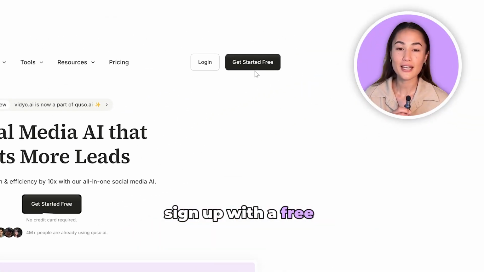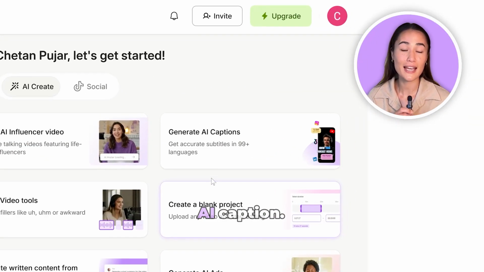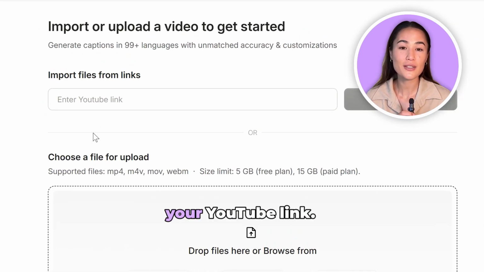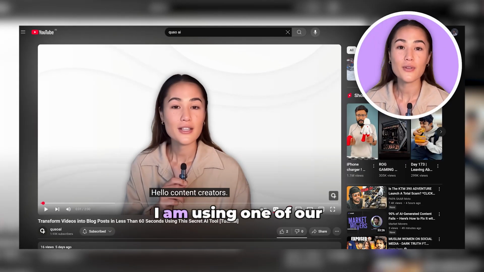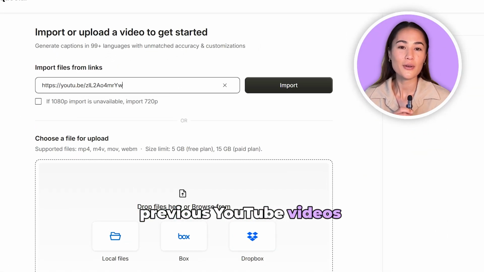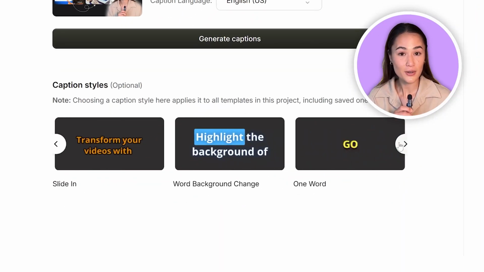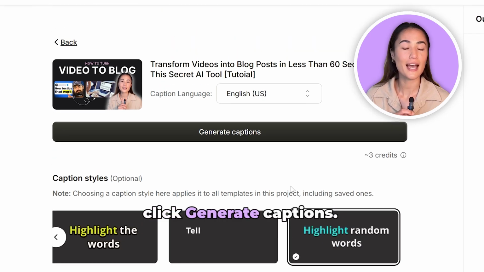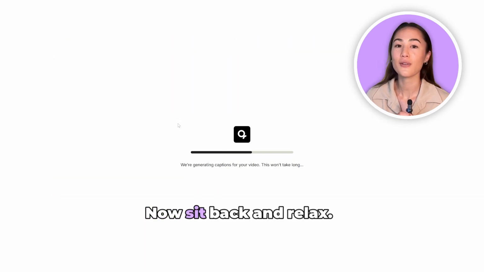Firstly, sign up with a free account, then click on Generate AI Captions. Now, either upload your local video or just paste your YouTube link. For this demo, I am using one of our previous YouTube videos. With multiple caption styles, you have the option to choose the style you find most engaging and click Generate Captions. And that's it, now sit back and relax.